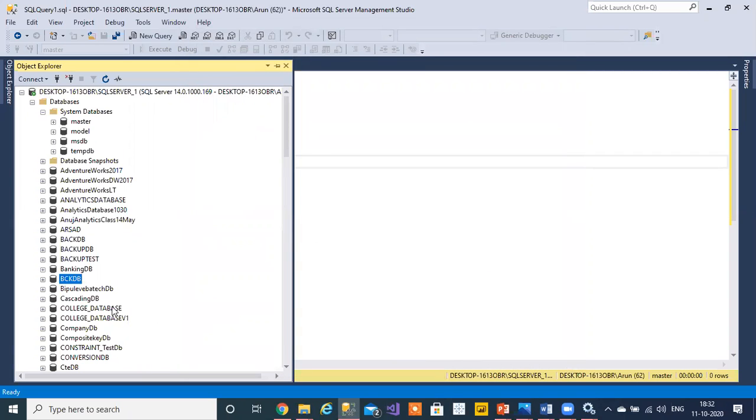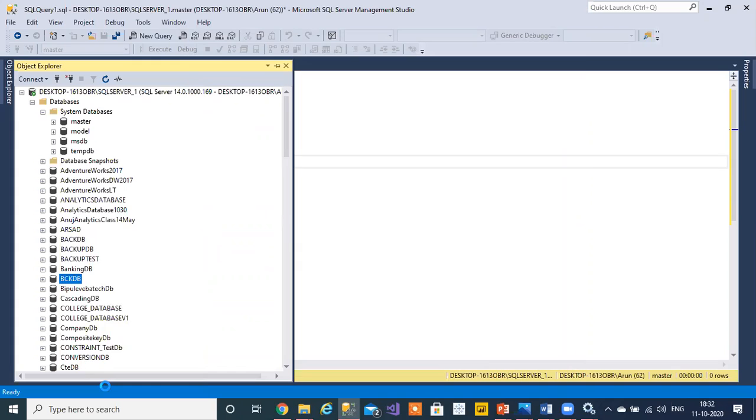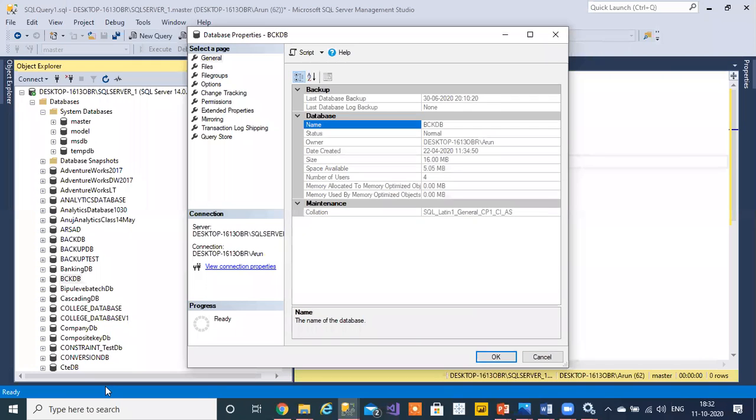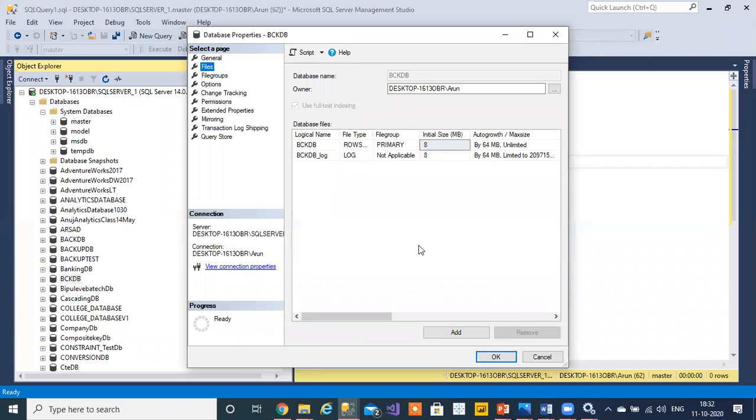Created. Once again, go to this database and open properties. This time go to files. First the file group, this one is created, and then go to files. I'm going to create a file. Click add this way. Here you can see you need to give some name.